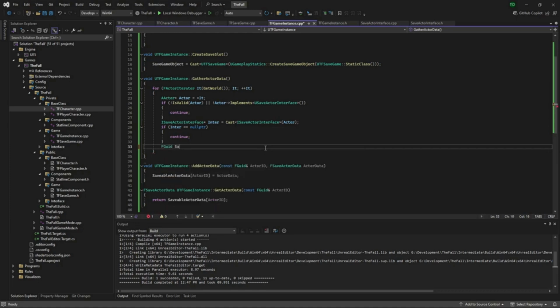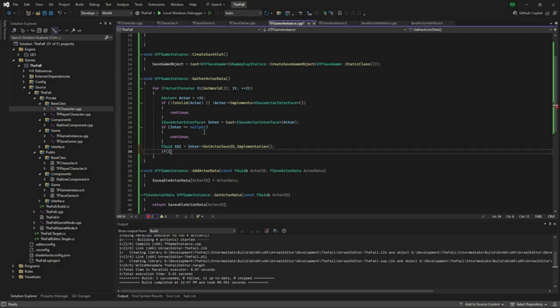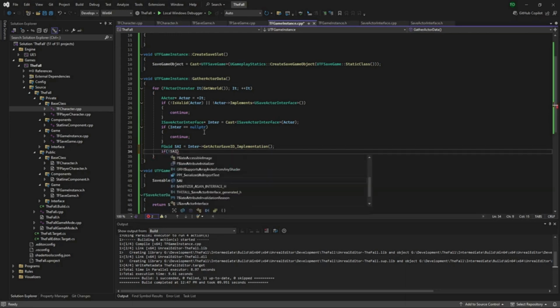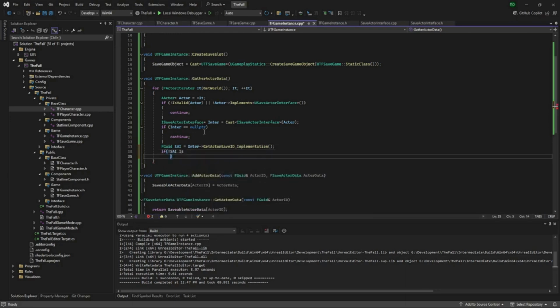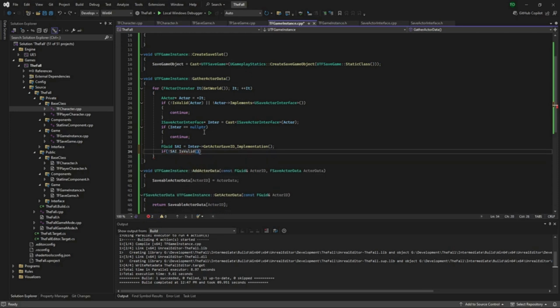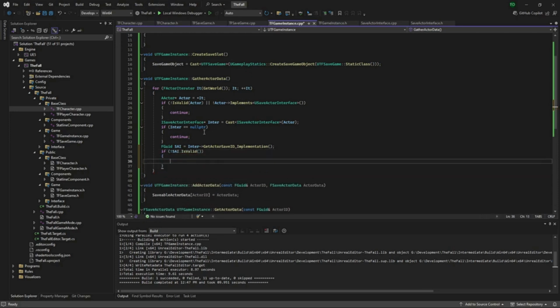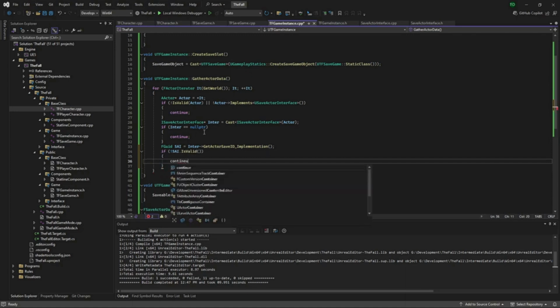FGuid save actor. Actually, I'm going to shorten this one. Save actor ID equals enter get save actor, get actor save ID implementation. And then if not valid, so if this is an invalid GUID, we just want to continue again.